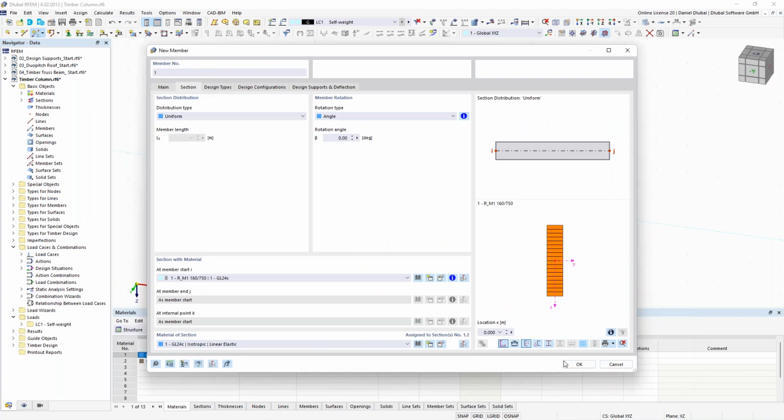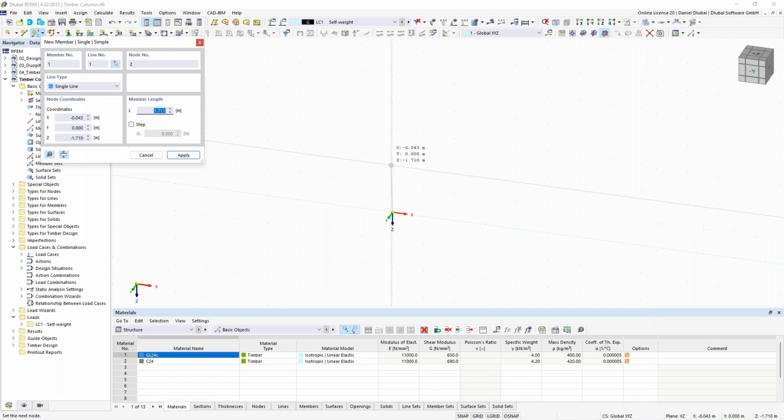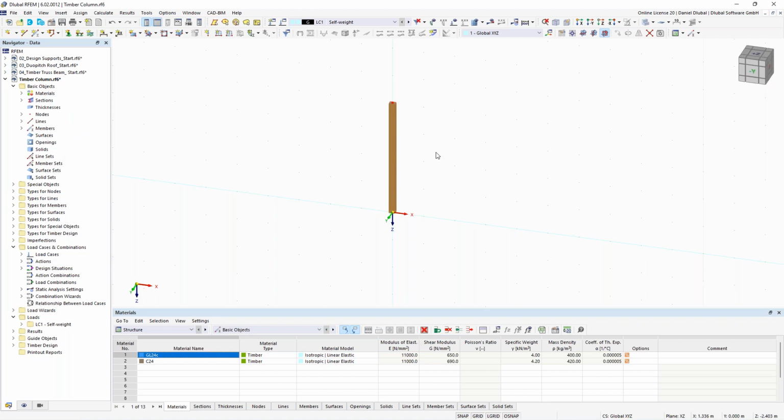And I will draw now the column 4 meters along the global z-axis, but in the opposite z-axis, because I want to have this column 4 meter high. So I enter here the value of 4 meter. And this is almost everything. Now I can change the work plane again to the Y and X plane. I see here this member.